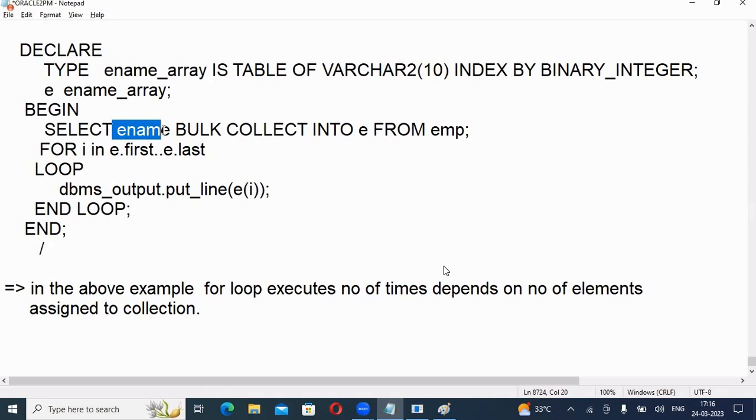In one collection, store the names; in another, store the salaries. Next, if I want names, salaries, and jobs, then three arrays. Name, salary, job, and department number, then four arrays. When the number of arrays increases, complexity increases. So instead of taking four arrays, take one row type array.